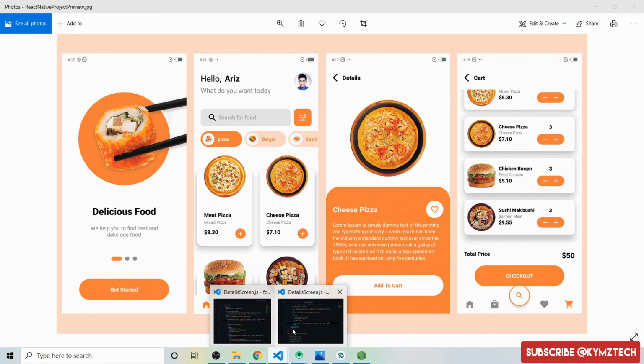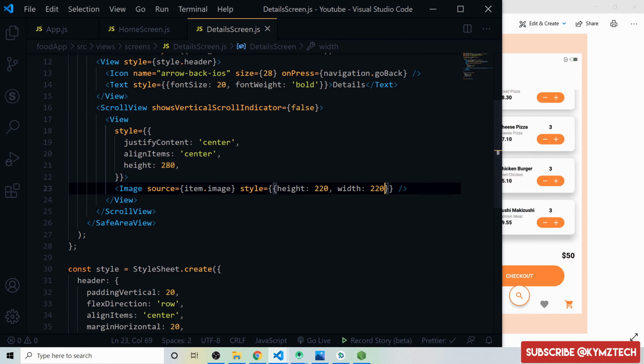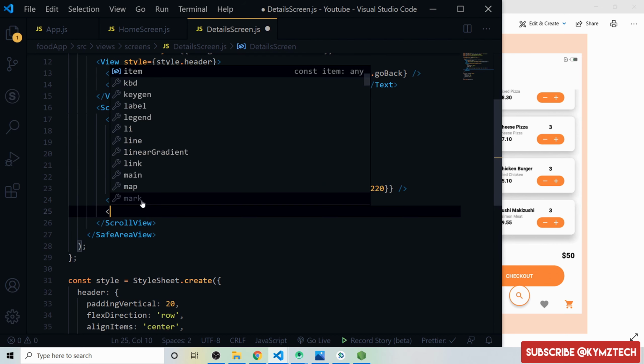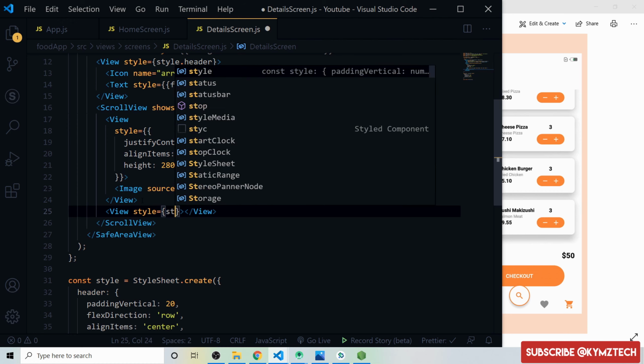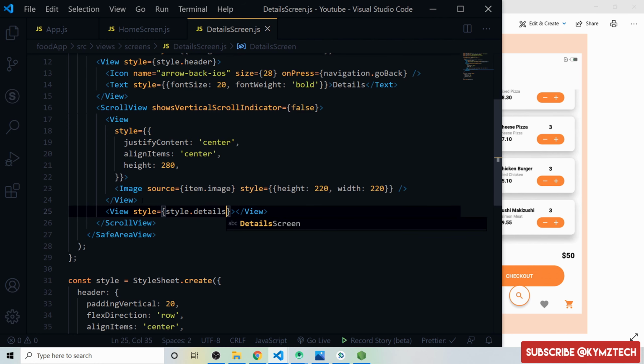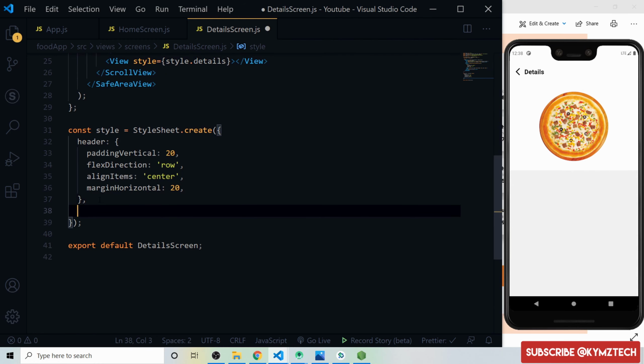To do that, below the image, this view that is holding the image, we are going to add a view with the style of details. So add a view over here. I'll give it a style of details. So say style dot details. And right now we are going to add the style. So right here we add this style.